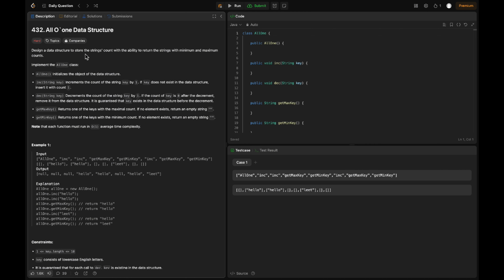In this problem, we have to design the data structure to store the strings count with the ability to return the strings with minimum and maximum counts. So we should implement the class called AllOne. Calling the constructor will initialize the object of the data structure.